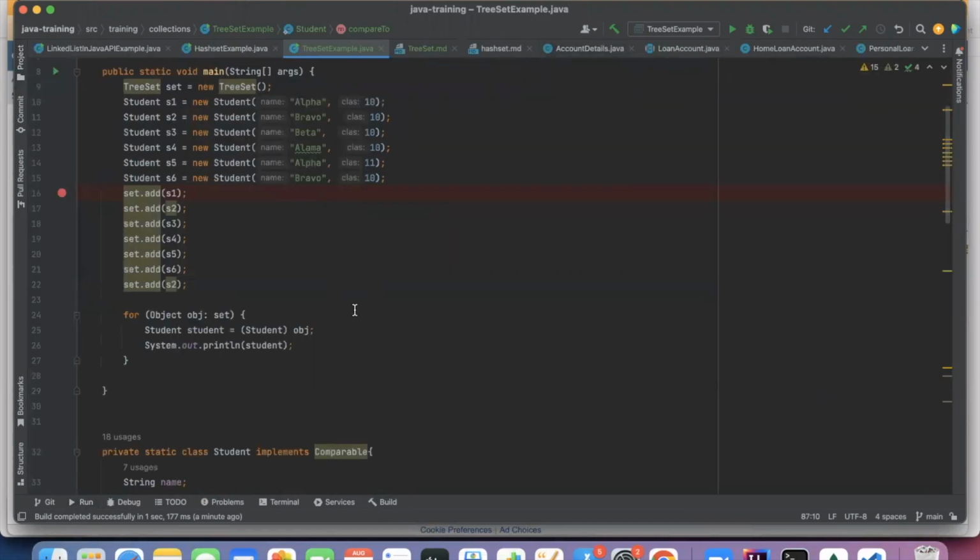Okay, for TreeSet, right? For set, yesterday I told that in order to identify whether an element is the same or not, we need hash code and equals method. First it will check on the hash code. If the hash code value is the same, then it will go and check the equals method. That's what we learned yesterday.